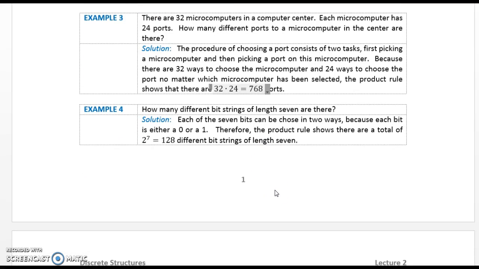Example 3. There are 32 microcomputers in a computer center. Each microcomputer has 24 ports. How many different ports to a microcomputer in the center are there? Solution. The procedure of choosing a port consists of 2 tasks. First, picking a microcomputer and then picking a port on this microcomputer. Because there are 32 ways to choose a microcomputer and 24 ways to choose a port, no matter which microcomputer has been selected, the product rule shows that there are 32 times 24 equals 768 ports.